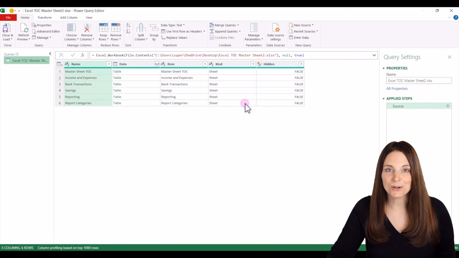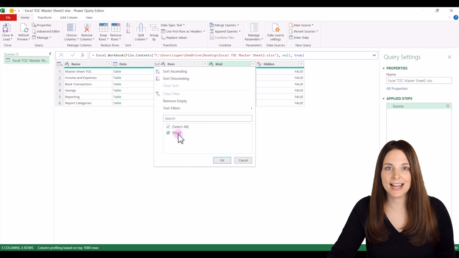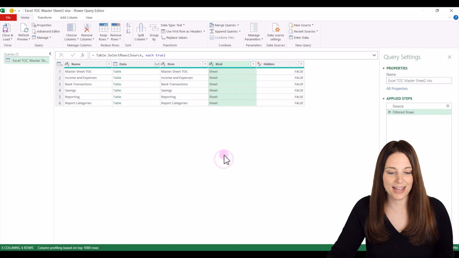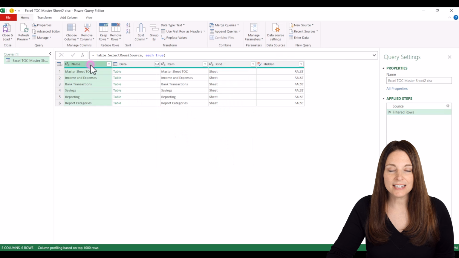This opens up the Power Query Editor and we have our list here of all of our tabs. I'm going to make sure that the kind column over here is always just a sheet. If you happen to have tables or other things in your workbook, you're going to want to come over here and just filter on sheet and click OK. And then we can delete the other columns.